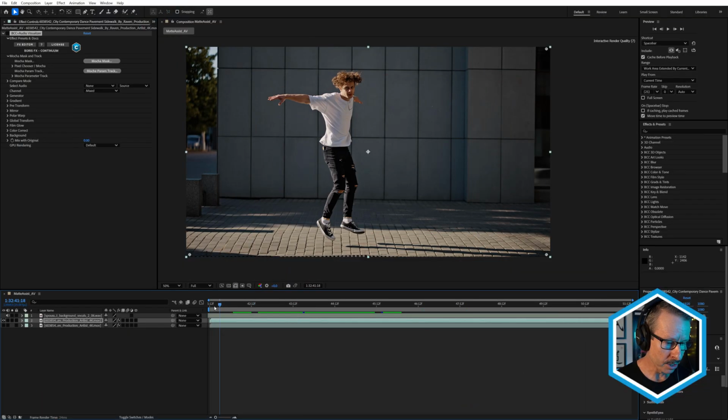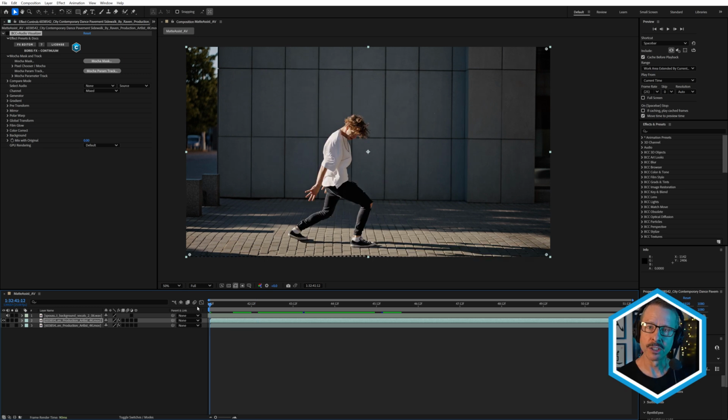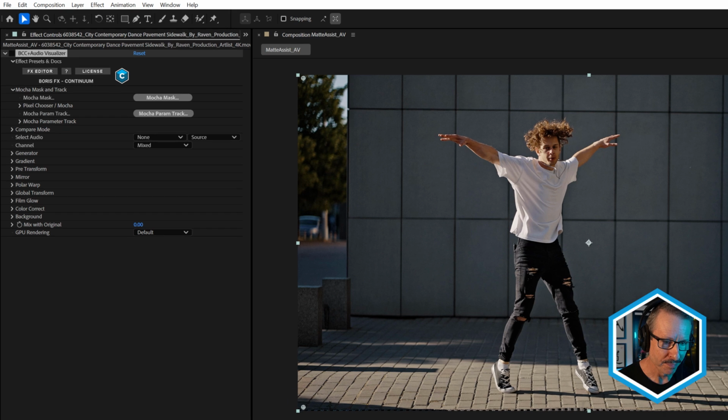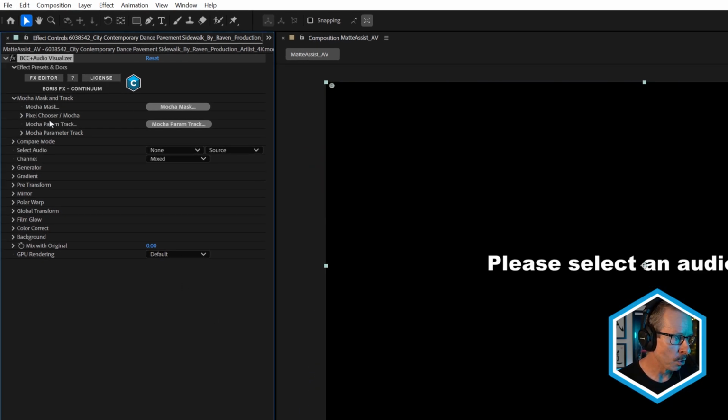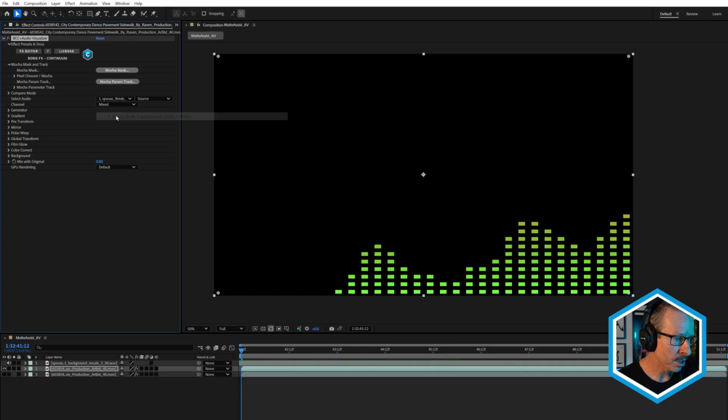Now, the example I'm going to use is this dancer. And what I'd like to do is use Continuum's audio visualizer effect, but I want the audio visualizer to be behind the talent. So this is perfect for Matte Assist ML. So what I'll do is just turn on audio visualizer, and it's asking me for an audio layer. So I'll just quickly do that just by selecting my audio layer inside the comp.